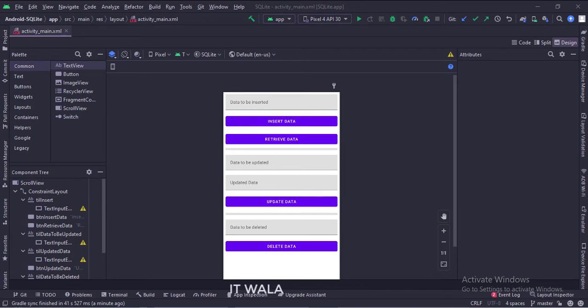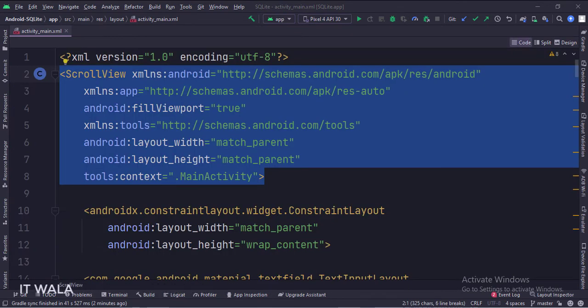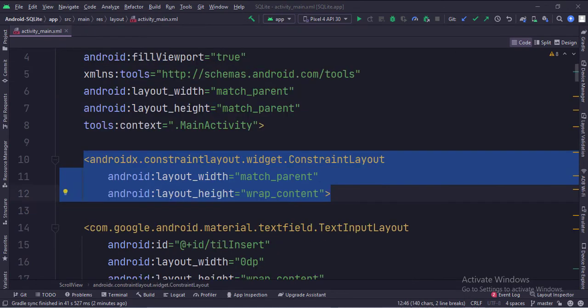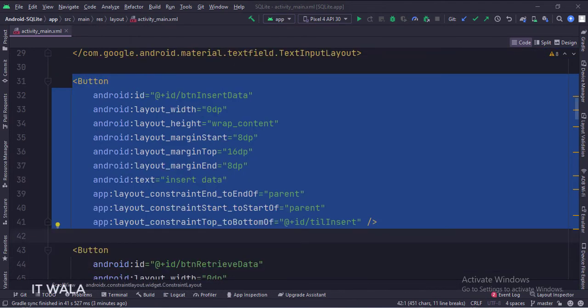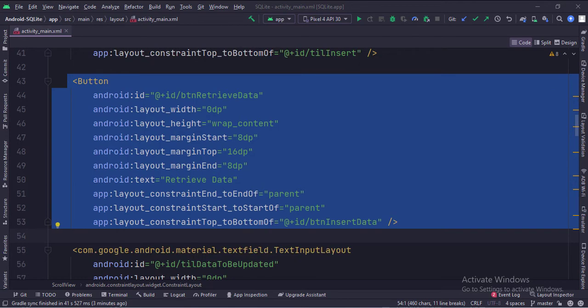Let's see the code. The scroll view is the root layout. This is the constraint layout. This is an edit text to insert data. This is the insert data button. This is the retrieve data button.